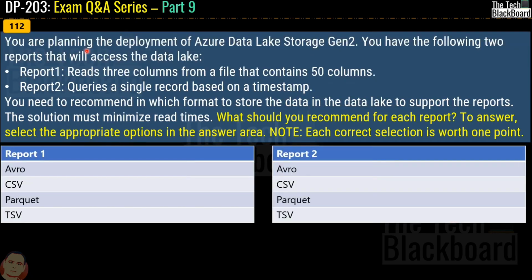The question says that you are planning the deployment of Azure Data Lake Storage Gen 2. You have the following two reports that will access the data lake. The first report, report 1, will read the 3 columns from a file that contains 50 columns. The second report, report 2, queries a single record based on a timestamp. You need to recommend in which format to store the data in data lake to support these reports. The solution must minimize the read times. What should you recommend for each report?